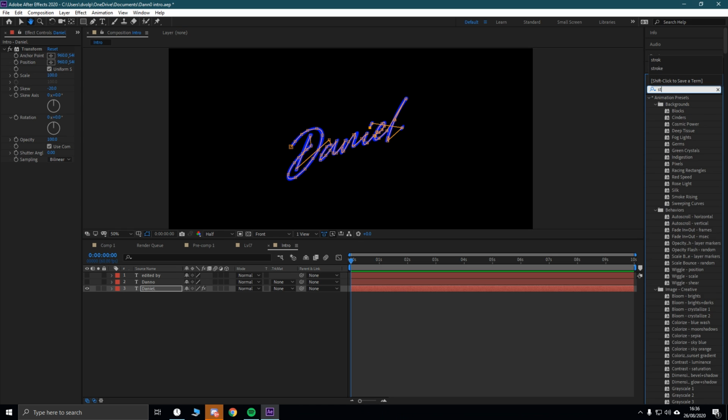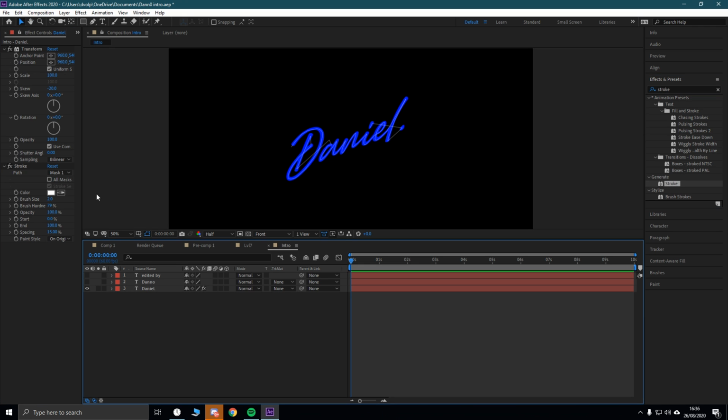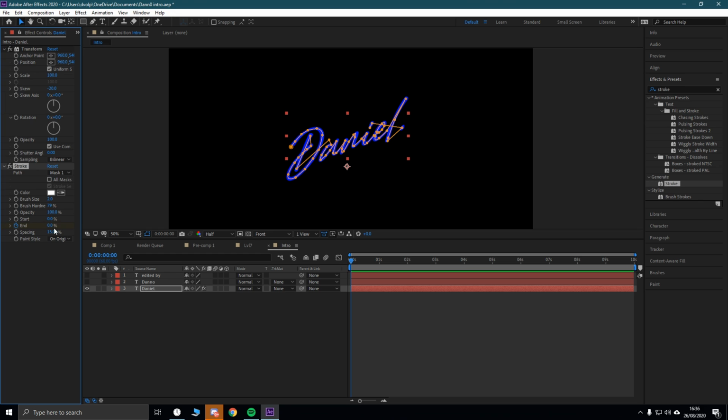look for stroke, and double click on generate stroke, and then you want to set the beginning to be like, you know, keyframe this, the end, put it at 0%, and then let's say 1.5 seconds, 100%. You want to turn on all masks, paint style, reveal original image, and put the brush size to like, let's go for 20 for now. Let's see what it looks like.